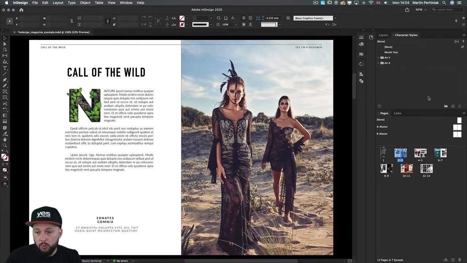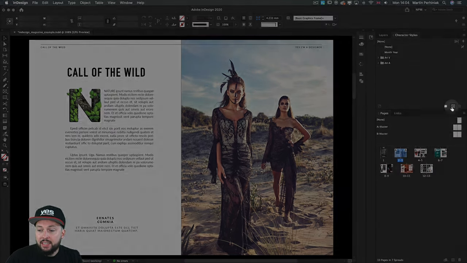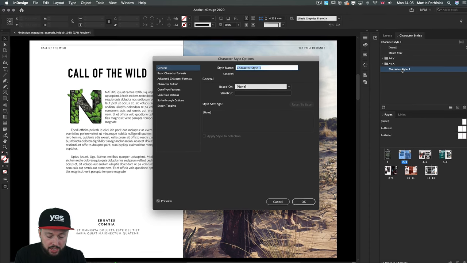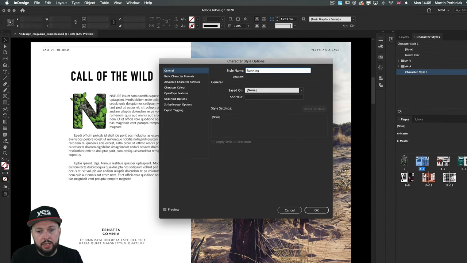Once it's open, all you have to do is deselect everything on your current spread and then click on the little plus sign. This is going to create a completely empty character style. You can double click on this and rename it. I'm just going to call it Running Header, so I can reference it later on as well. It's very important that it shouldn't be based on anything and it should have none in the style settings. So it's a completely blank, empty character style.